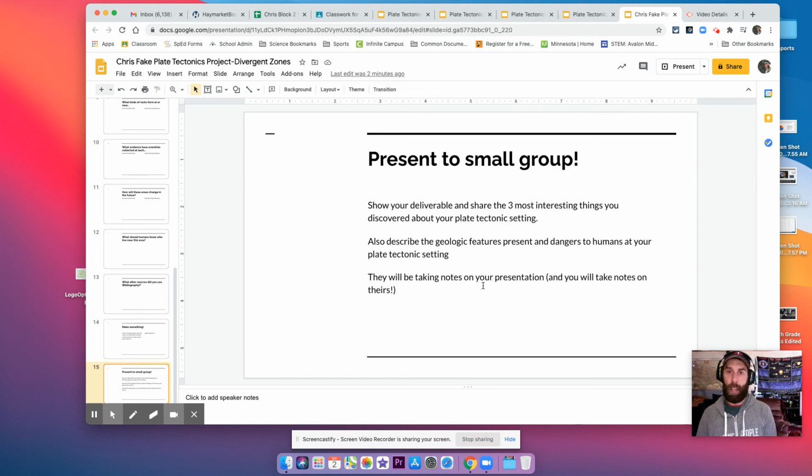Then on the last day, we're going to present. So we're going to be in a live Zoom on Thursday, the 17th, and you're going to present your project to other people. You're going to show your deliverable, what you found interesting, and then describe the geologic features and dangers to humans.